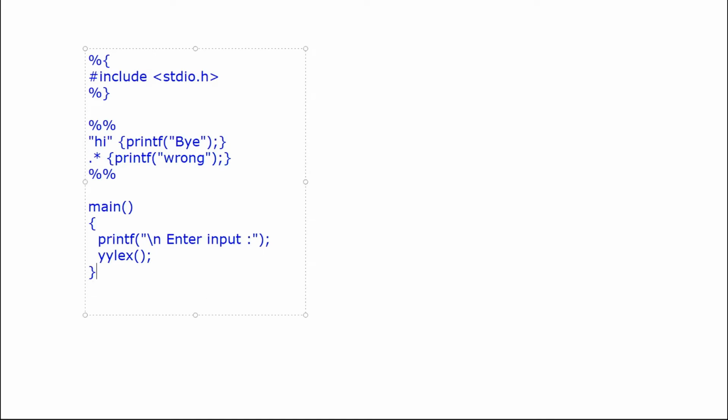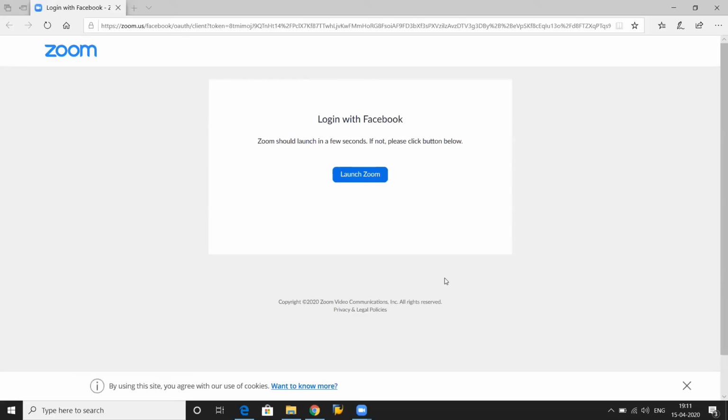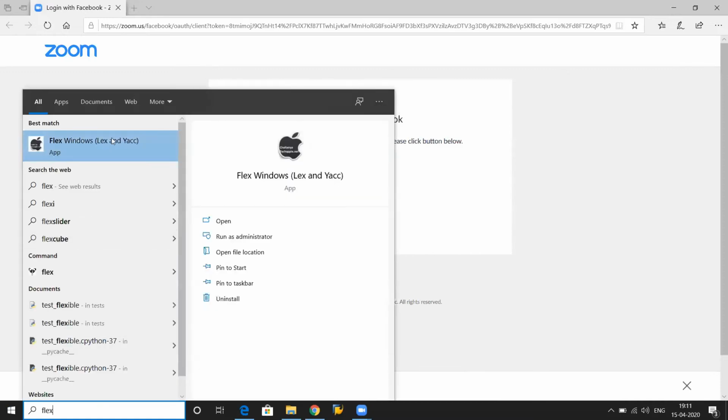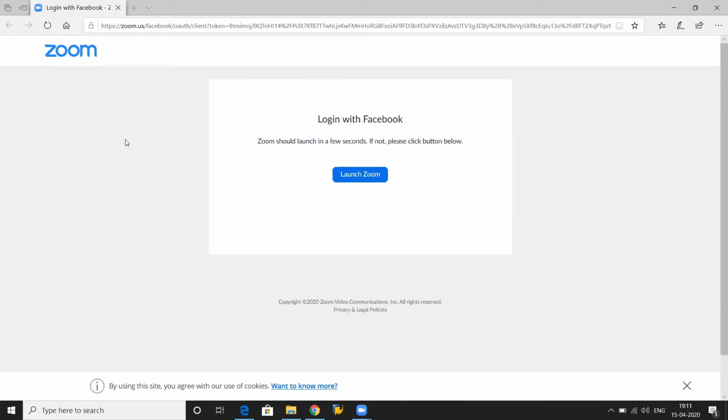So let's execute this program with the compiler, with the Lex tool. I'm copying this program. I've copied this program and I'm sharing the screen for the Lex tool. Okay, so how are you going to open the Lex tool? The tool name is Flex. You have to right click on the tool and choose Run as Administrator. So I've opened the tool.